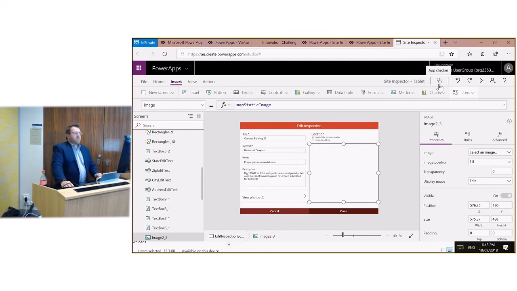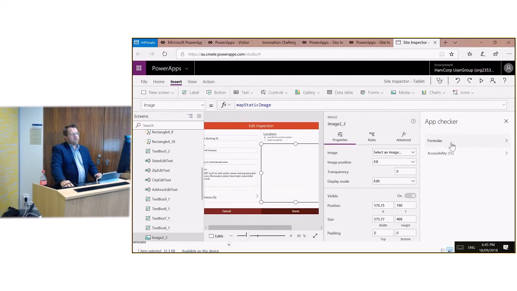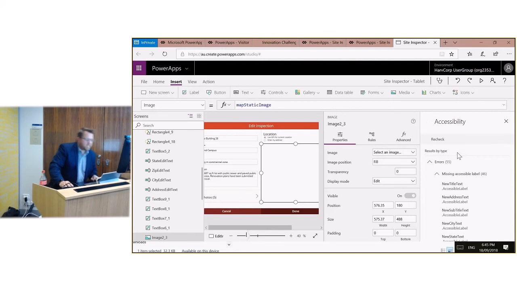The other thing I find interesting around this is there's an app checker button. The app checker button will go and check that there's no errors in the formulas, but also tell you about the accessibility and whether you need to do anything in particular. So clearly this sample actually has a bunch of accessibility problems. It tells you what I can do and go about fixing those. So if you do need to design apps that are running in a browser that need to be accessible, this can help you remove any of those issues that you might have.